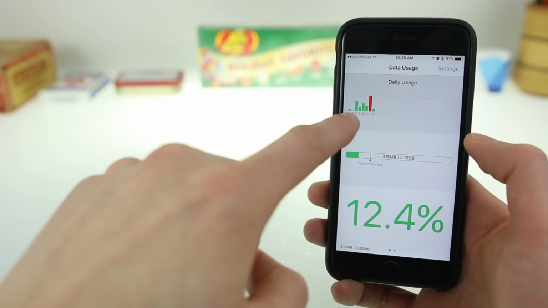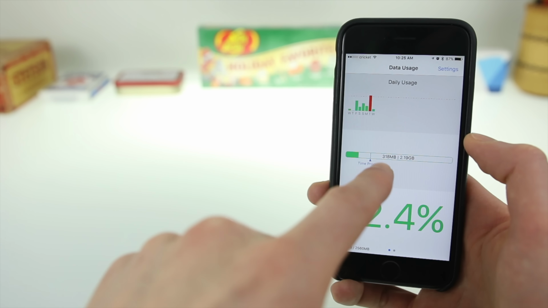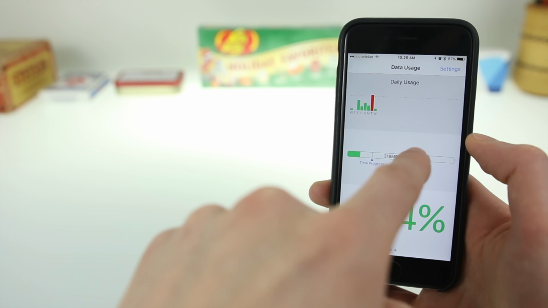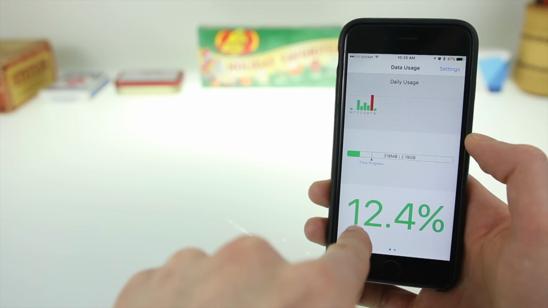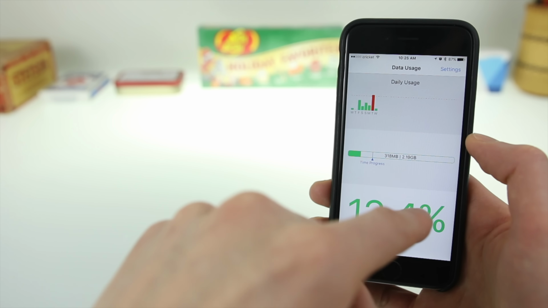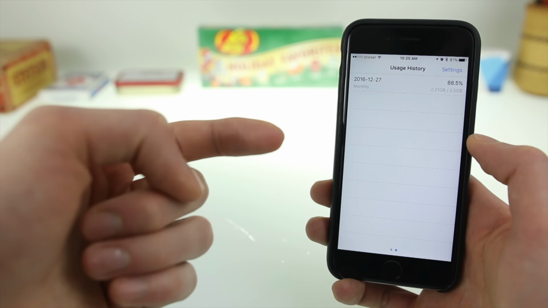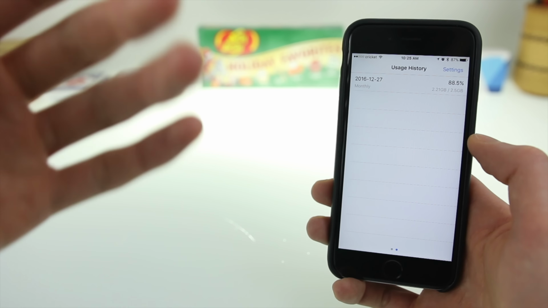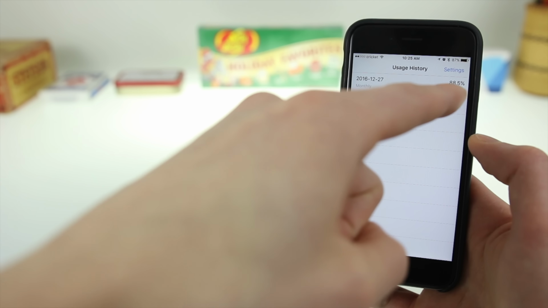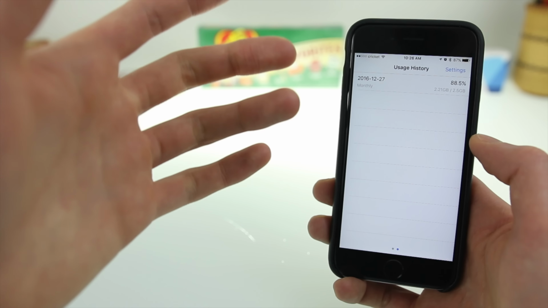It gives you a bar graph of how much data you've used each day. It tells you how much data you've used and how much data you have remaining, and it gives you an overall percentage of how much data you used. If you swipe over, you can see how much data you used the previous month, so you know if you need to upgrade your plan or if you can downgrade your plan. I used 88.5% of my data, so I think my plan is perfect for me.